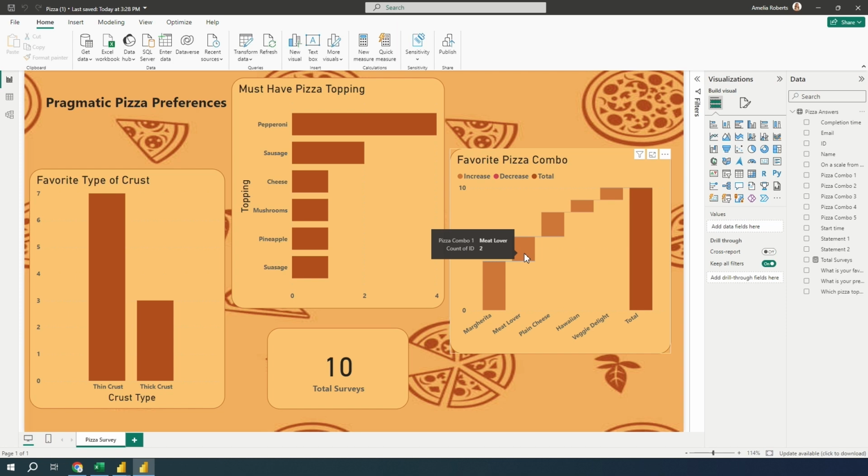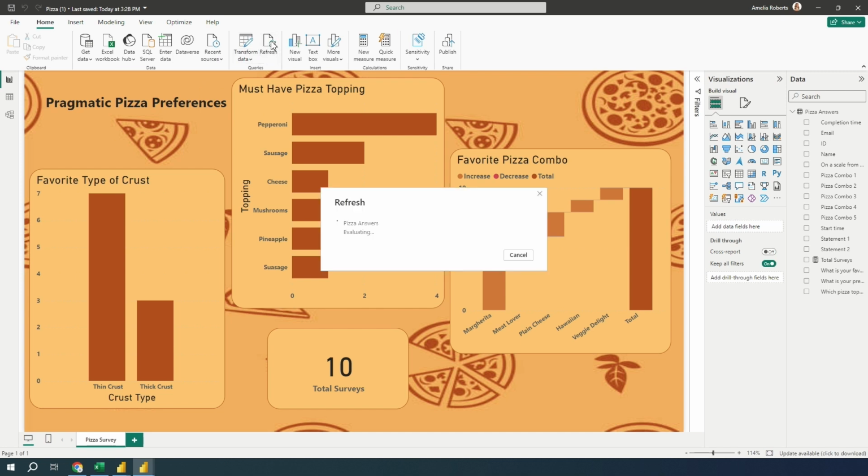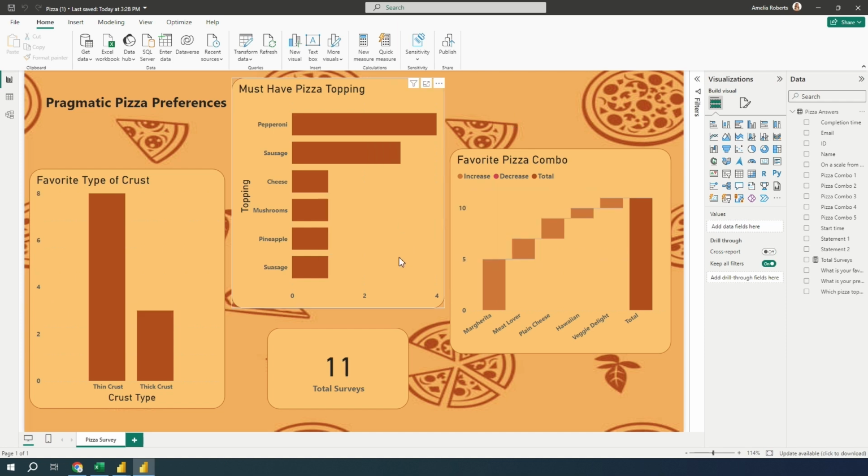But this is my cleaned up data, and this is what it has brought me here in my Power BI report. Now, if I were to go in and actually take this survey, it would take a couple minutes possibly to go through the motions, but I could hit refresh and it would refresh my data and give me all of the up-to-date information. Oh, look, as you can see, somebody has recently taken my survey and it has updated to 11 total surveys and some of my report has changed. So this is awesome.